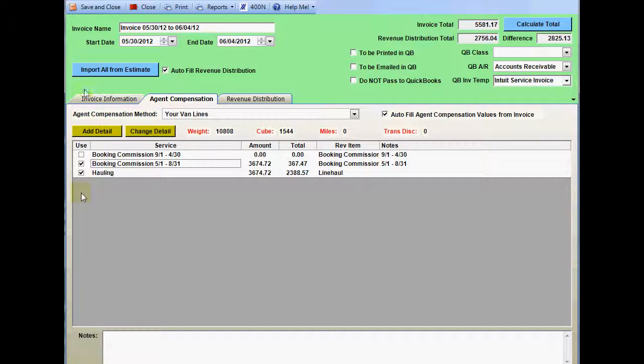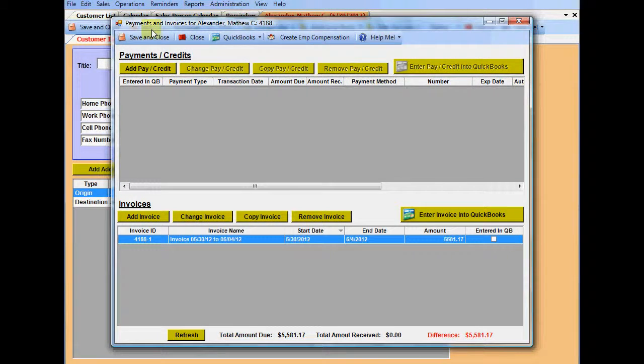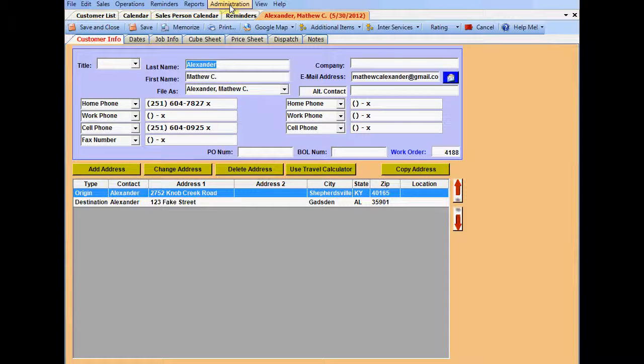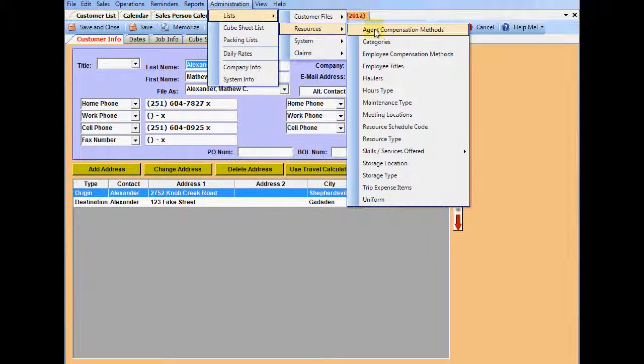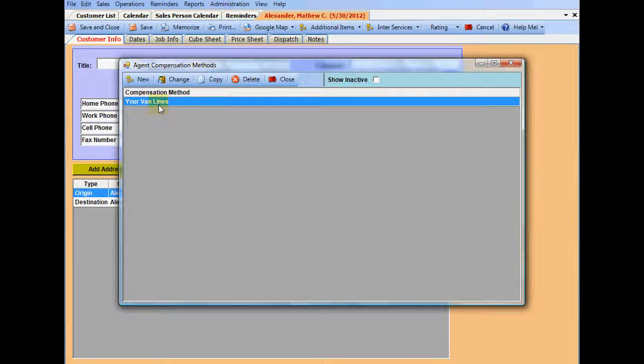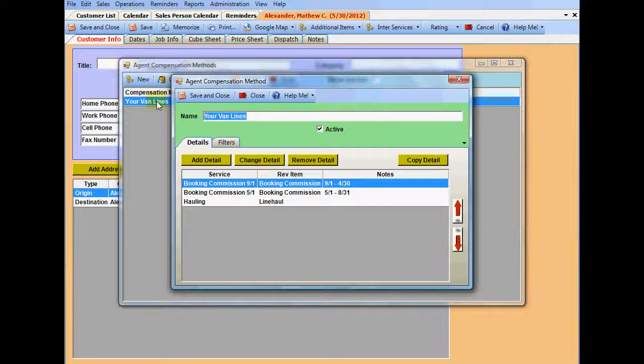Okay, so now that you have a basic understanding of how it works, let's go back to our initial setup. So administration, lists, resources, agent compensation methods. I've already got one created called Your Van Lines. So our thought would be that you'd put in the name of the van lines that is compensating you. Within each compensation method, we will be creating what we call details.